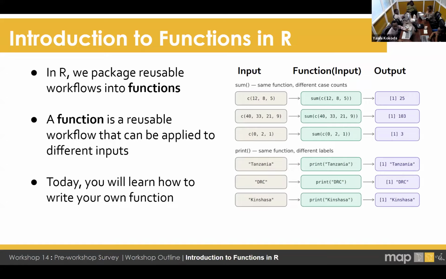So can you react in the chat? You can write your favorite function you have used so far. Just one. Print, witness.